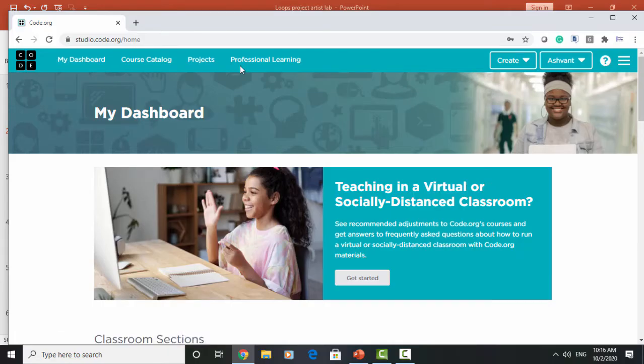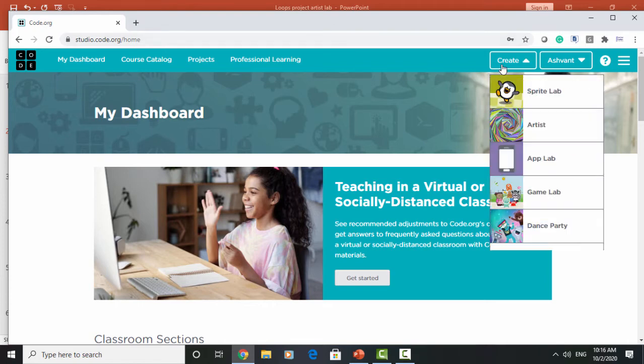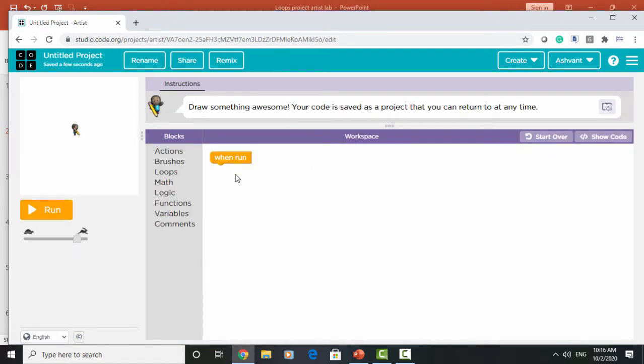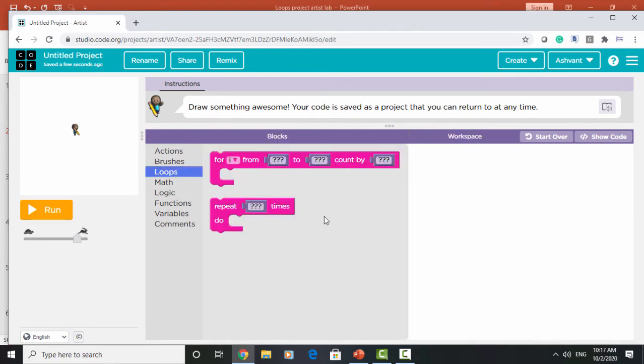Now, after you're in your code.org website, on the side you have Create. Click on Create and here you will find Artist Lab. Click on Artist Lab and here we are. Now, this is the loops, and I have explained about loops in the previous video, so be sure to see them. Now, let's see how to make a square with loops.